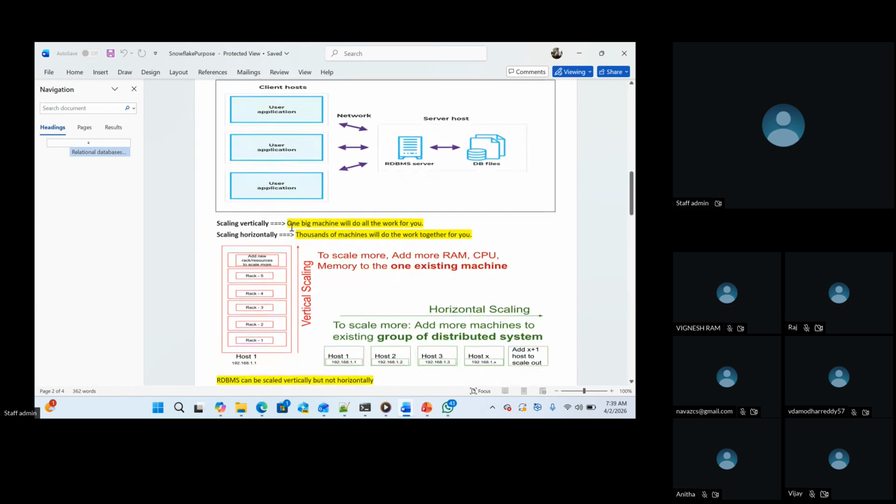So what happens is you need to do this vertically, increase the RAM. Otherwise, I mean, you cannot do the horizontal scaling for the RDBMS. The more load you get, the more RAM and CPU you need to add. But horizontal scaling, right? This is a concept of Snowflake.